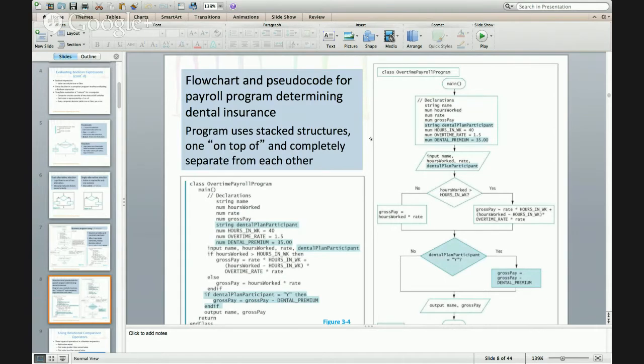Here's a program that uses stacked structures. What do you think it means by stacked structures?